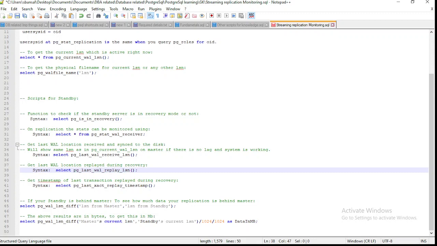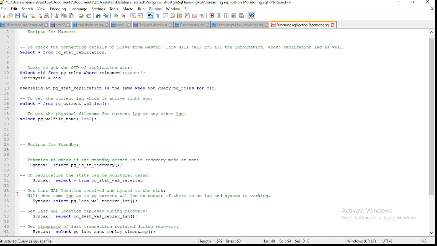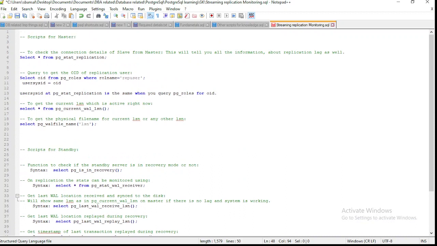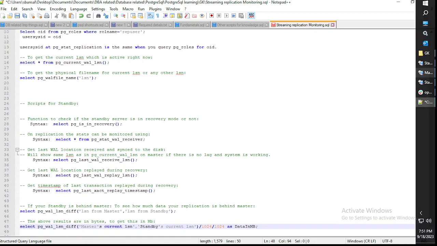Okay, last WAL replay LSN from slave. So that's how you can query master and slave, or master and standby. You can name that a slave, replication, or standby; all are the same. Okay, so these are the commands you can use to monitor your master and standby server in streaming replication.